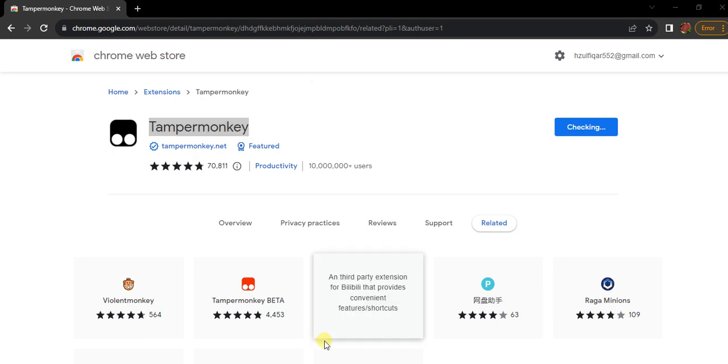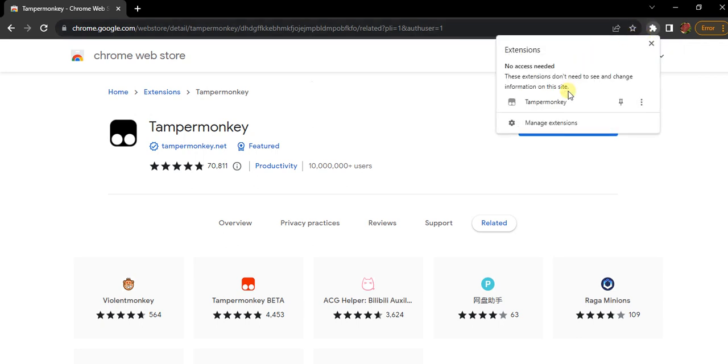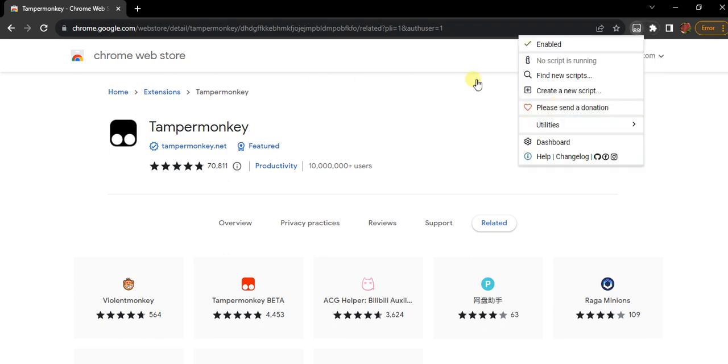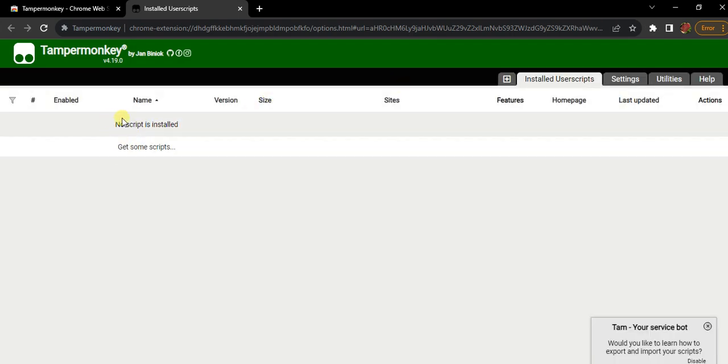When this is downloaded, open this extension. Now the extension is already installed, because I recently added this. Now open this extension dashboard. Okay, this dashboard is open, and now you see here that no ad blocker extension is added.